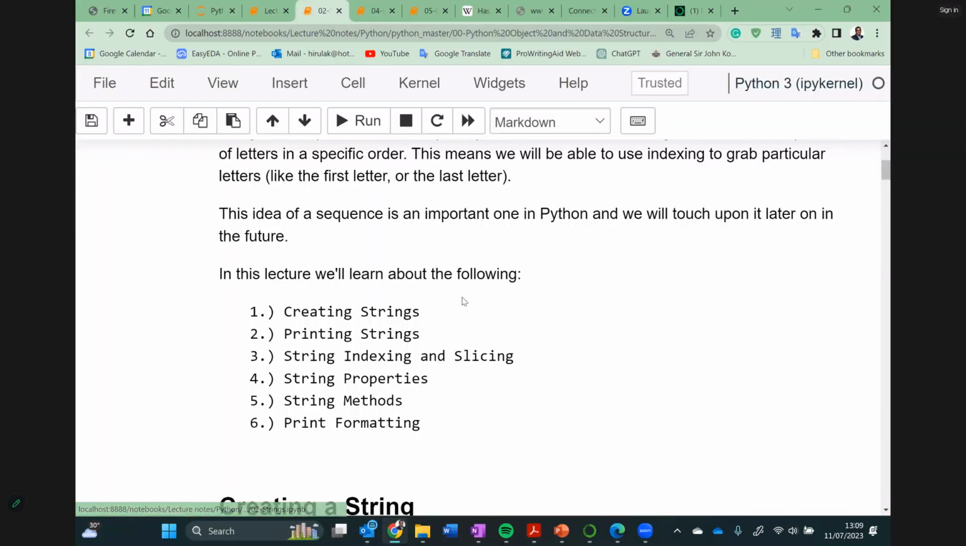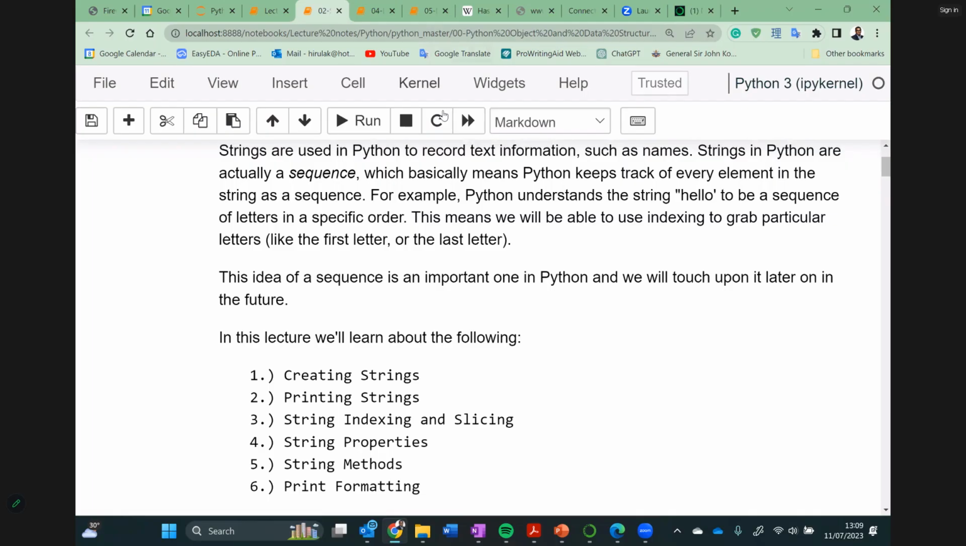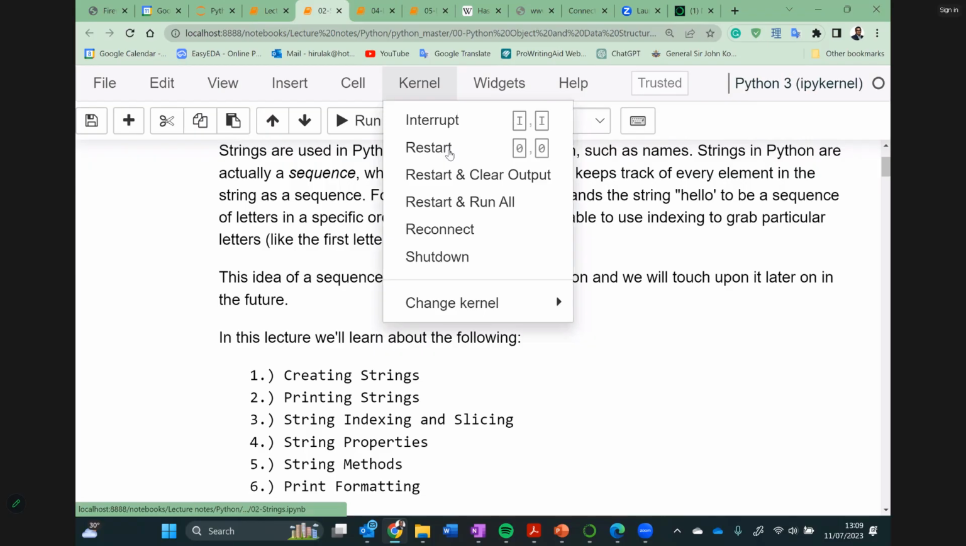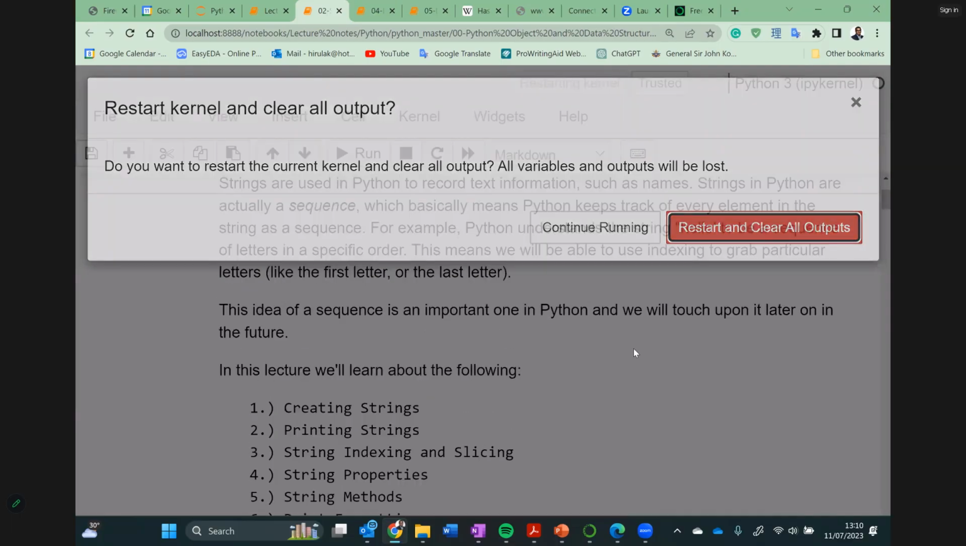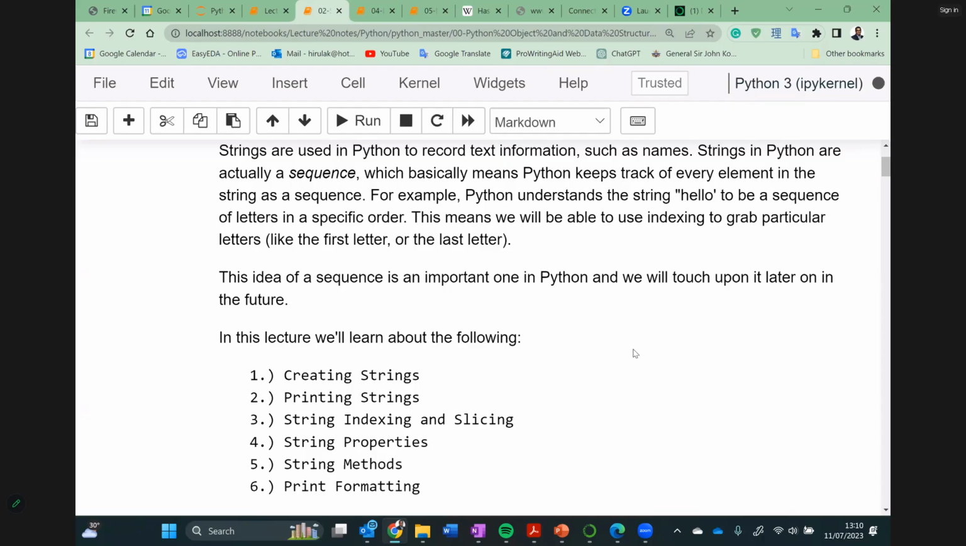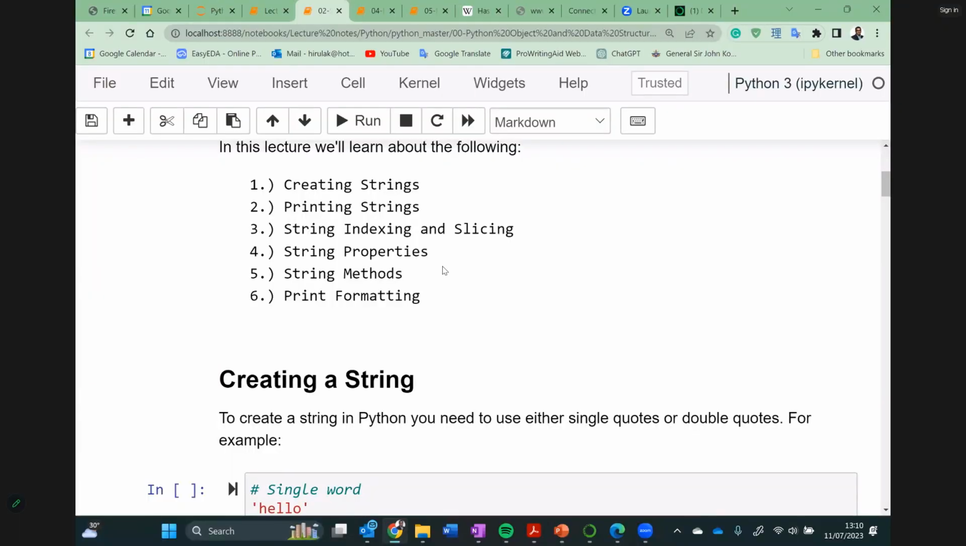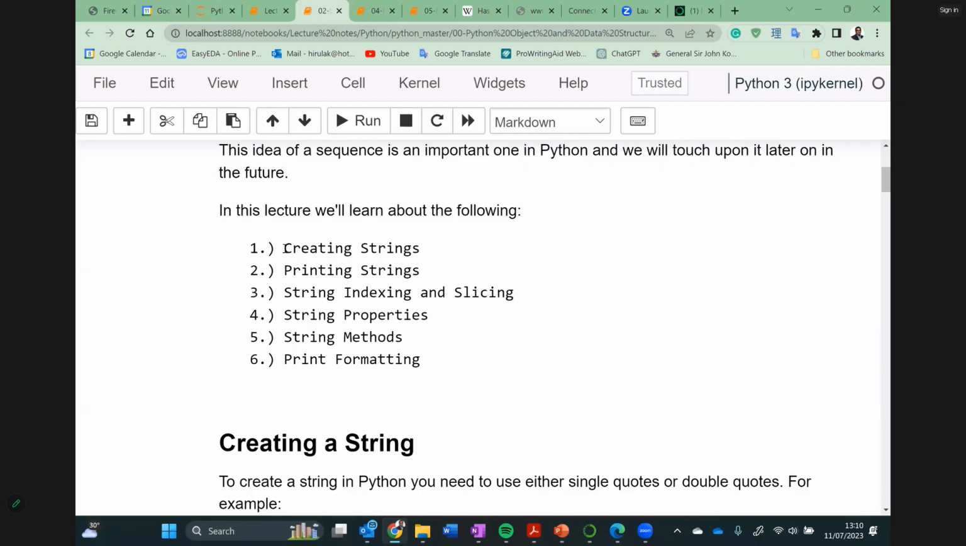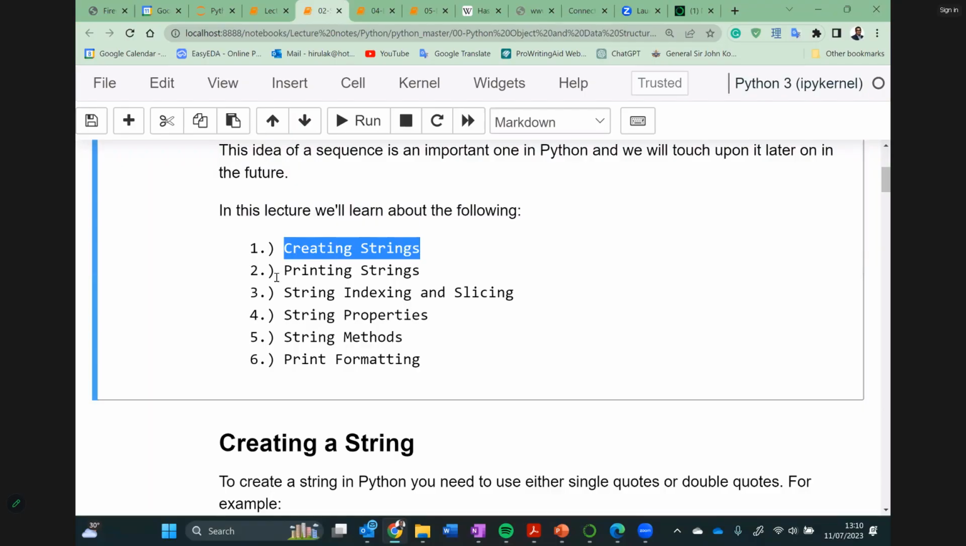I think I did some parts of these examples previously, but let's try and do some other examples as well. During these examples, we'll be learning how to create strings and how to print strings, right?